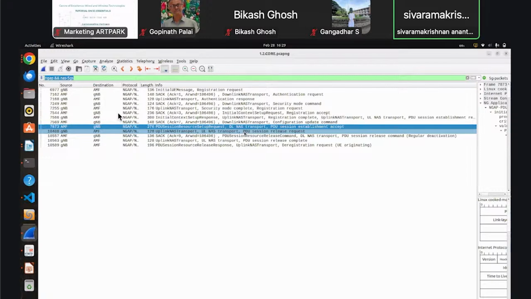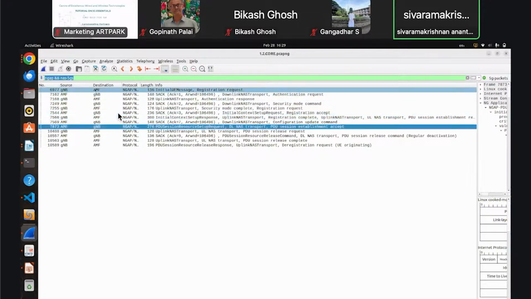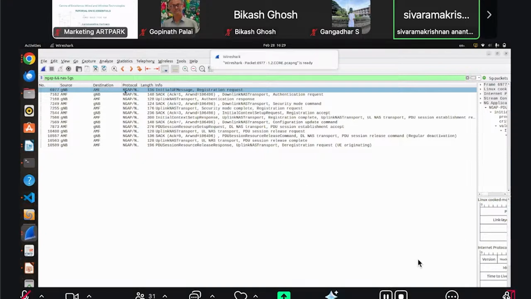Okay, now let's go through some practical call flows of 5G registration and PDU session establishment. We captured this log during that action. In this log, we are only covering the message flow between the gNodeB and the AMF. You can see packet number 6977. This is the UE registration initiation. The UE initiates the registration process by sending the initial UE message to the gNodeB, which forwards it to the AMF.